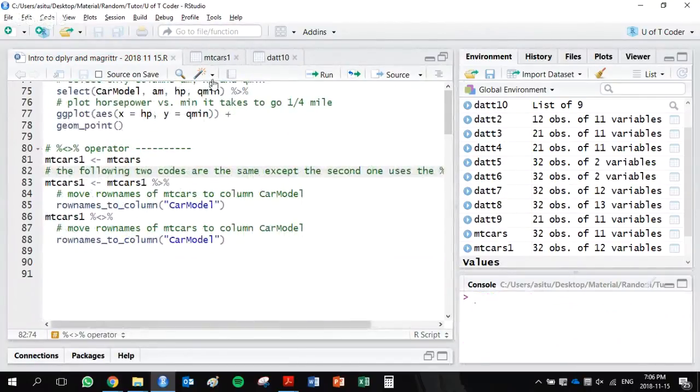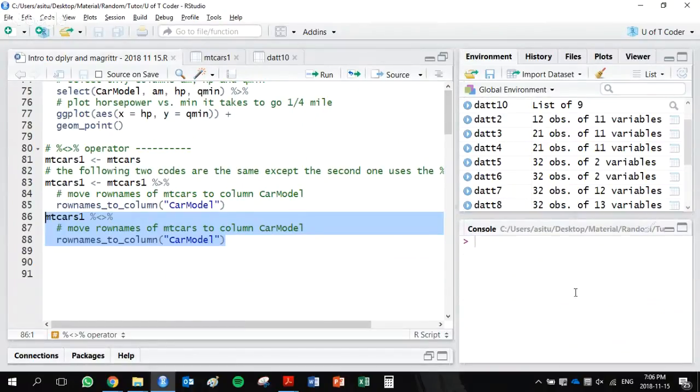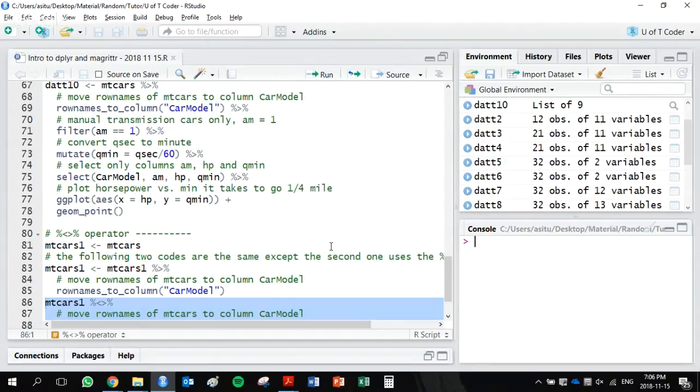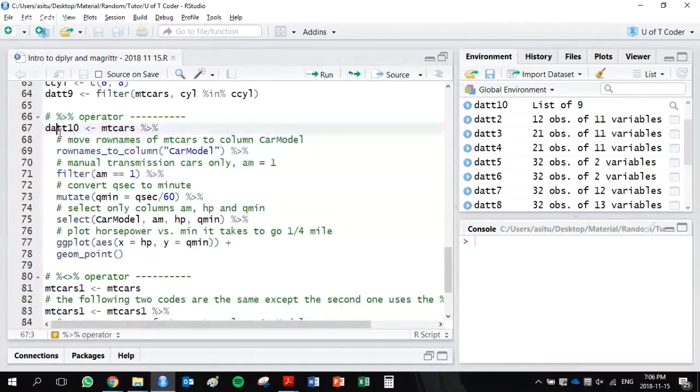Again, all of this just makes your code a lot cleaner and easier to read, because I have read a lot of messy code and it's very hard to follow sometimes, especially if someone else wrote it and you're trying to see what they did. If it's messy, it's very hard to follow. I'm not saying this is super clean, but I think at least you can follow.